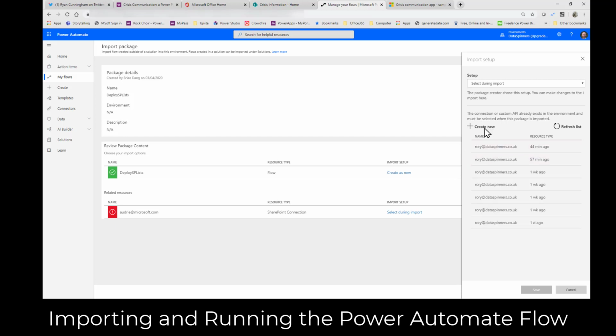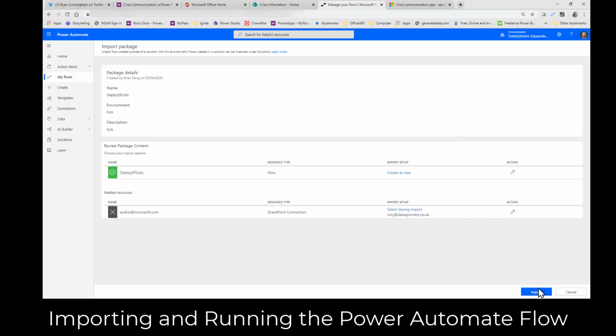In your case, you may need to click create new. In my case, I've already got one of these that I've created, so I can use something I've created previously. And now I can click import, and that will then start to set up the flow. I'm not going to get too much into technical details. I will take a look at it. I've literally never seen it before, but that's what it's going to feel like for you as well. Just believe that we can actually do this.